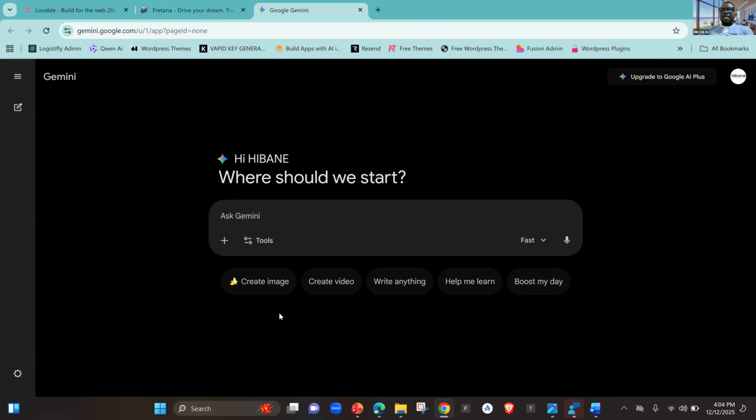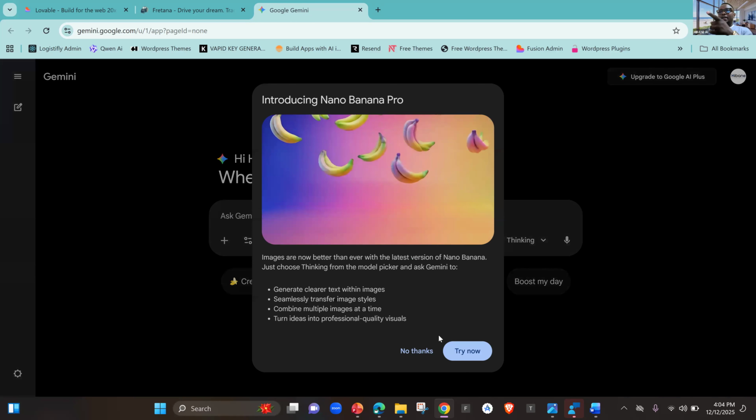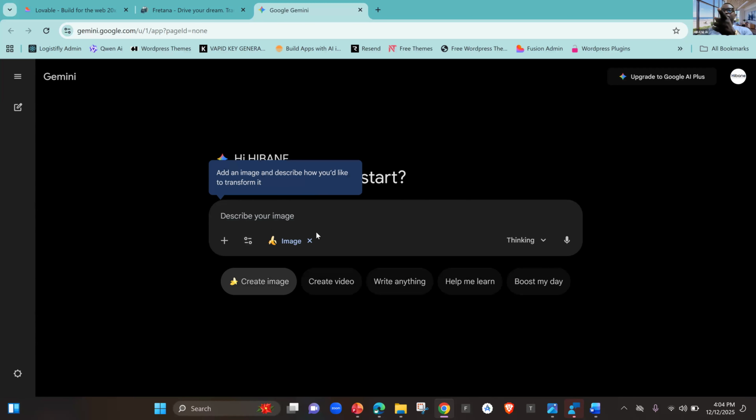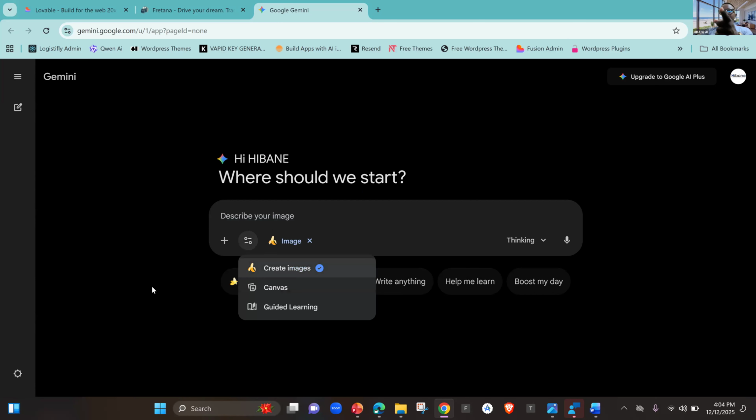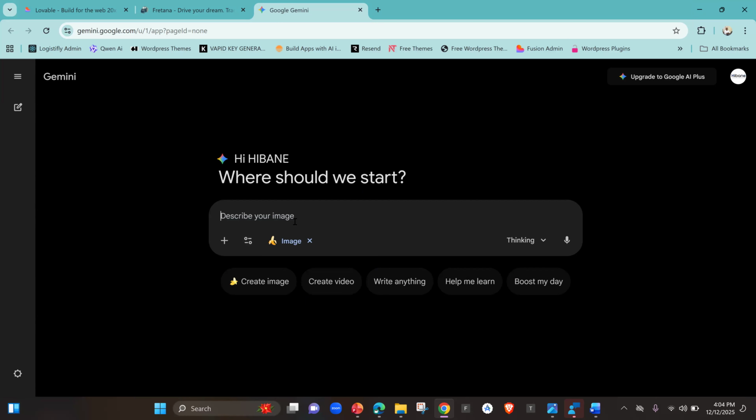So I'm going to come to Gemini. There are different things. If I wanted to create a video or write something, I would choose that, but I'm going to choose create image. If you are using Gemini for image creation, you select Nano Banana. You either select it down here, or you click this button and choose this, right? So I'm going to tell it to create a logo for Aniat. Let's say we don't like that logo.